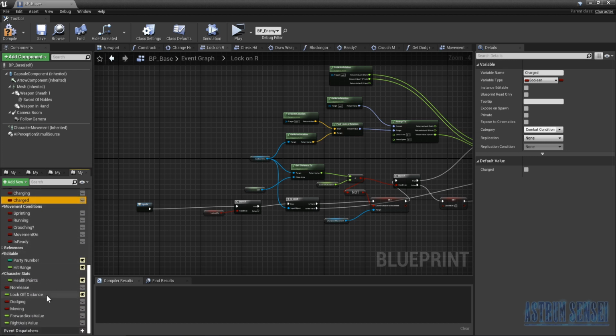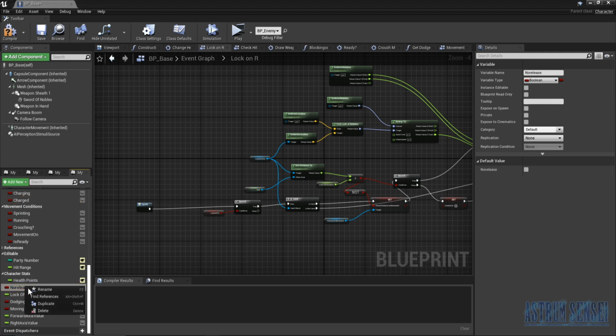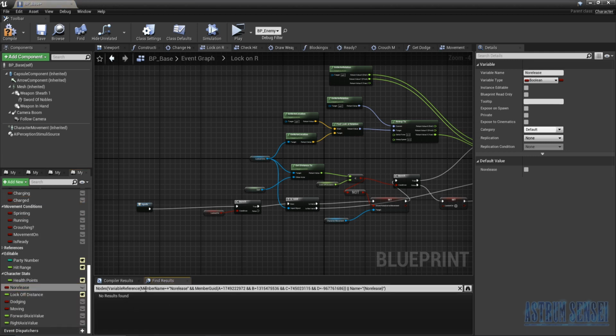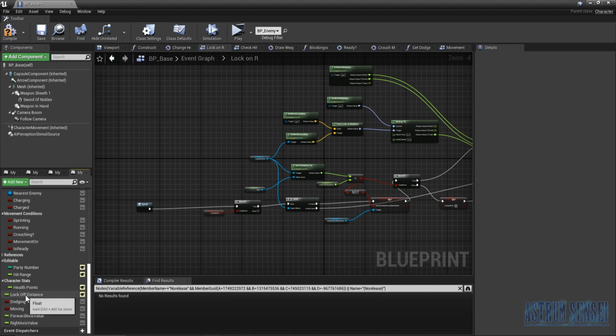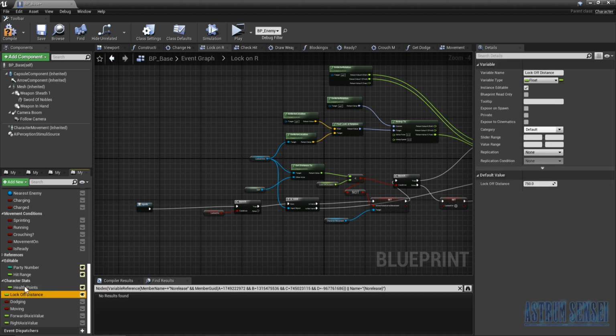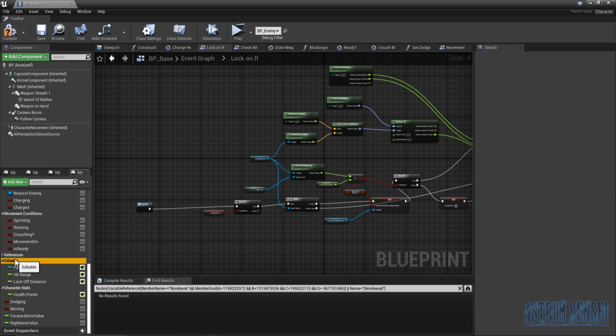And then we also have no release, which I'm not sure which one this is. I think I didn't use it, so I'm just gonna delete it. We have the lock off distance, which goes to editable. I think I'm gonna rename this to combat.